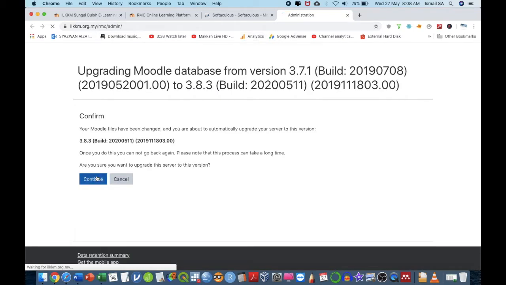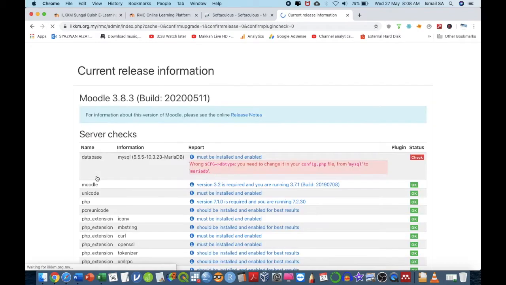Because we want to insert the custom certificate version 3.8, which cannot contribute to the back end and the databases and all that. Before we go to updating all these things, this error will come up.